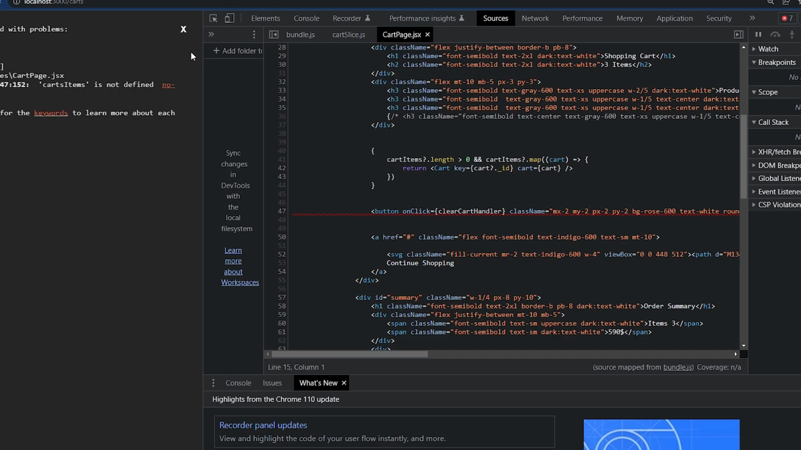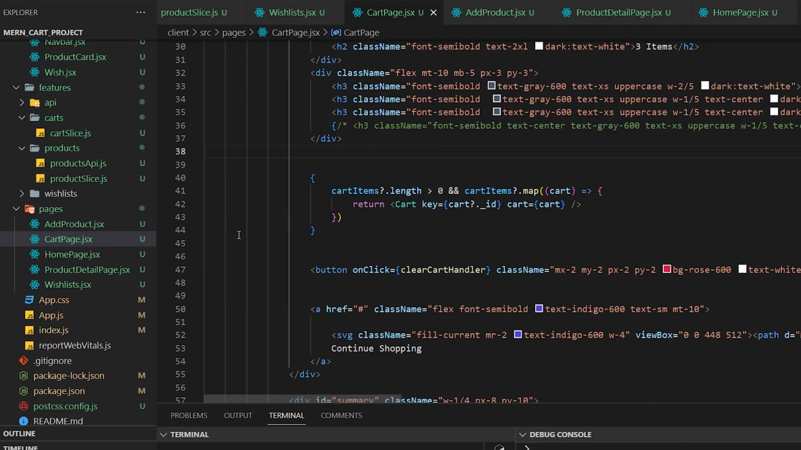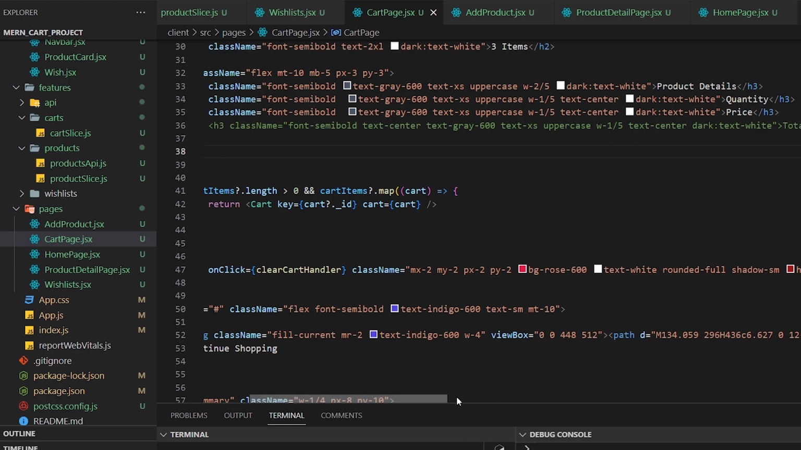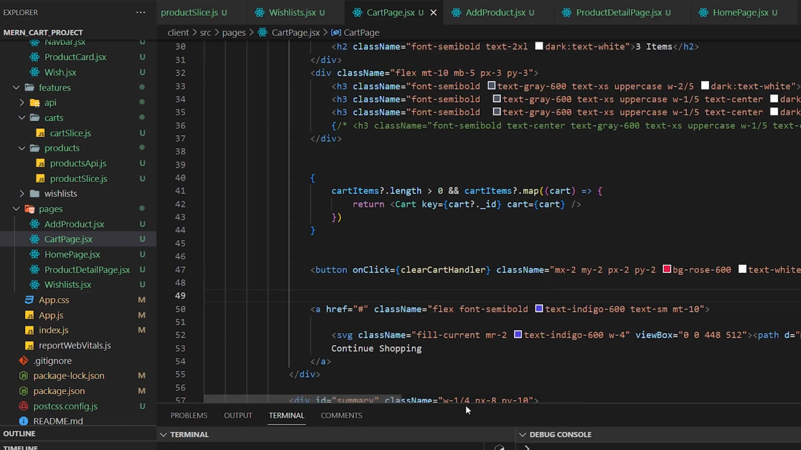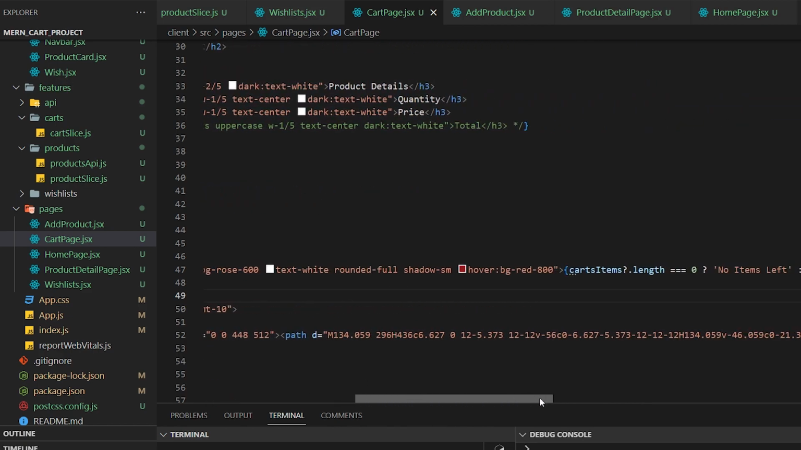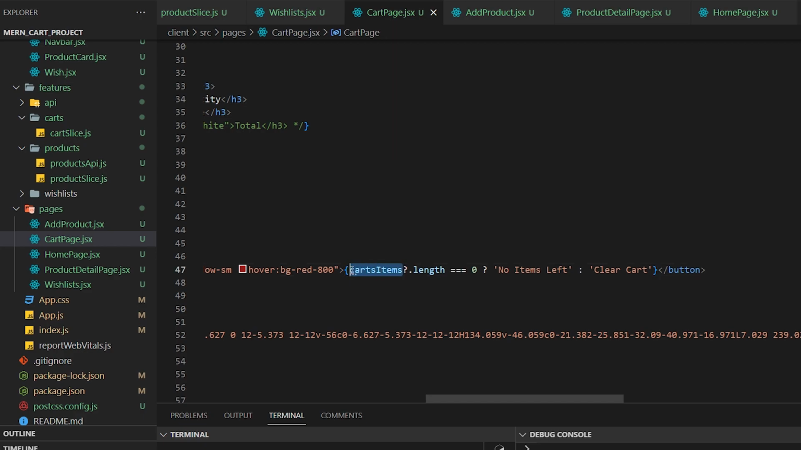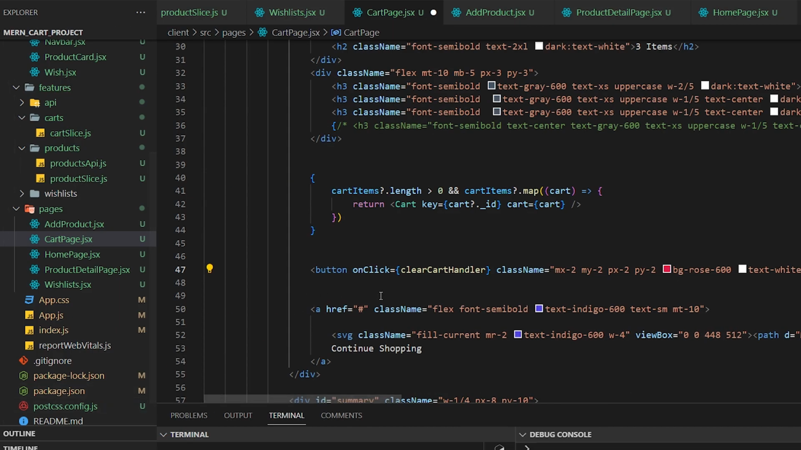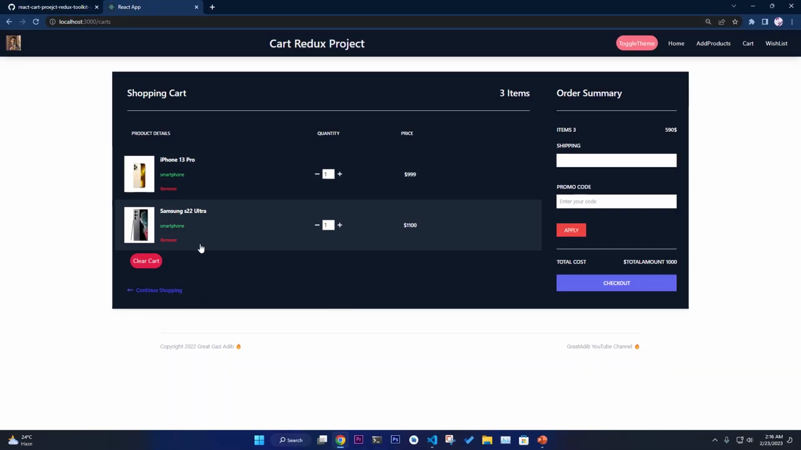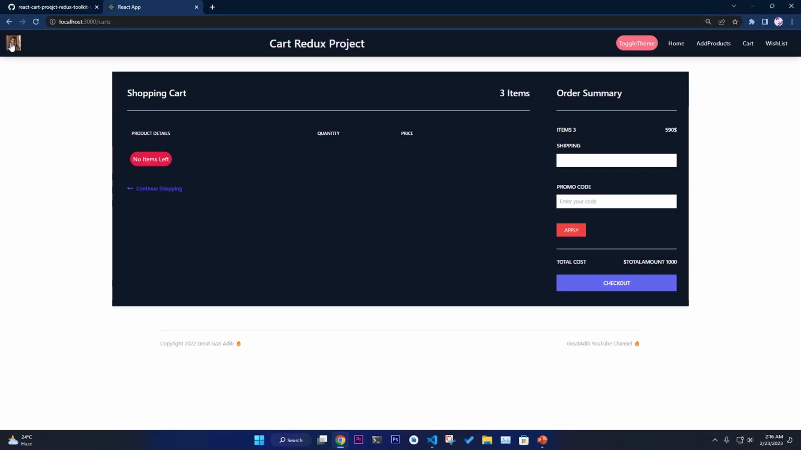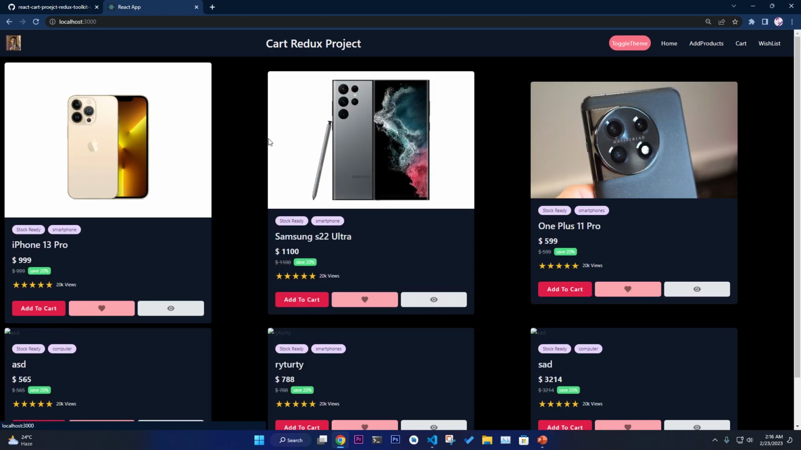So it's not defined, so there is some problem at line number 47, cart page. Okay, there is a check. If the cart item length is equal to 0, it says no item left. Otherwise it says clear the item. Okay, so let me check. Okay, so now it works. So we have the information with the cart. If we clear this, it says no item left. So this text is dynamic.